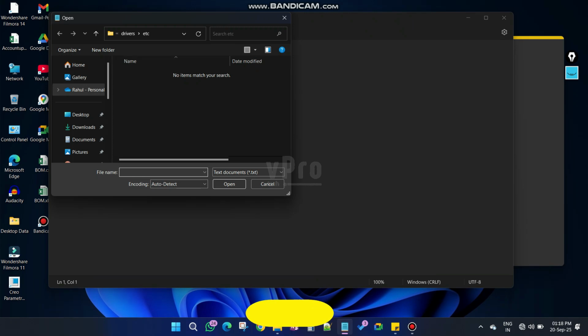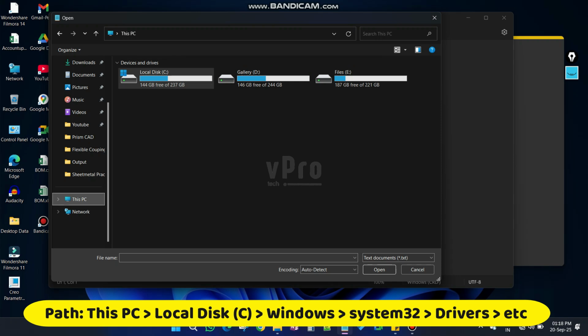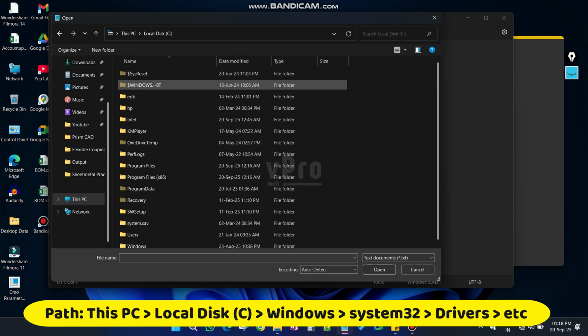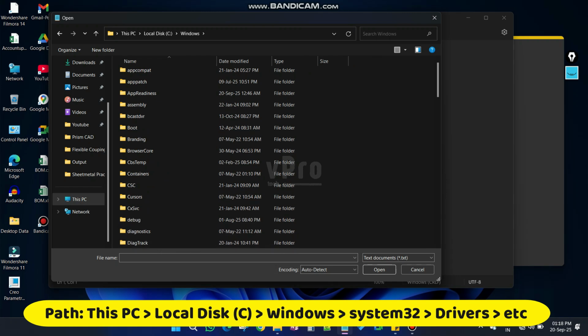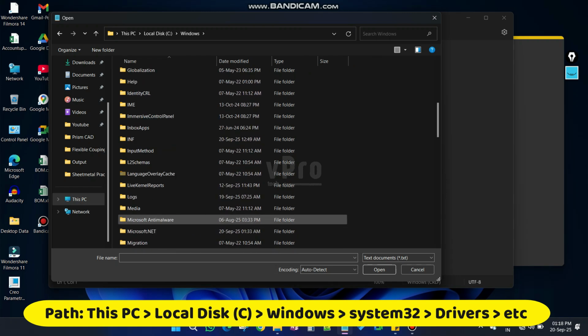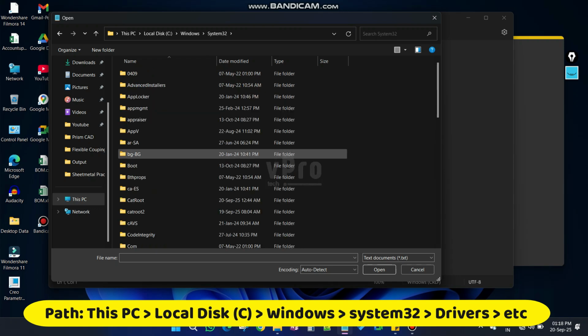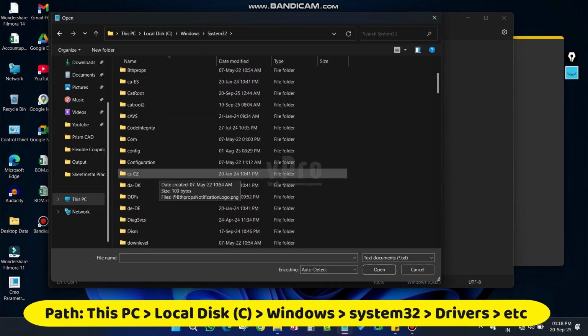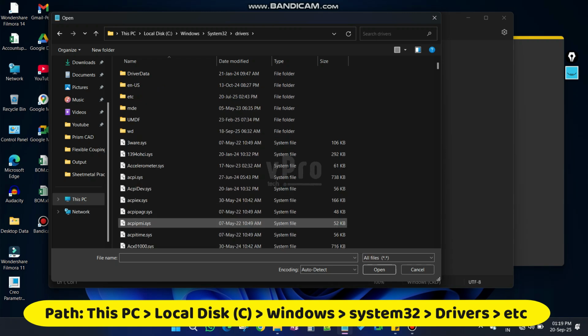Now go to Windows C drive. Then go to Windows folder. Look for the System32 folder. After that, go to drivers folder. Now go to etc folder.